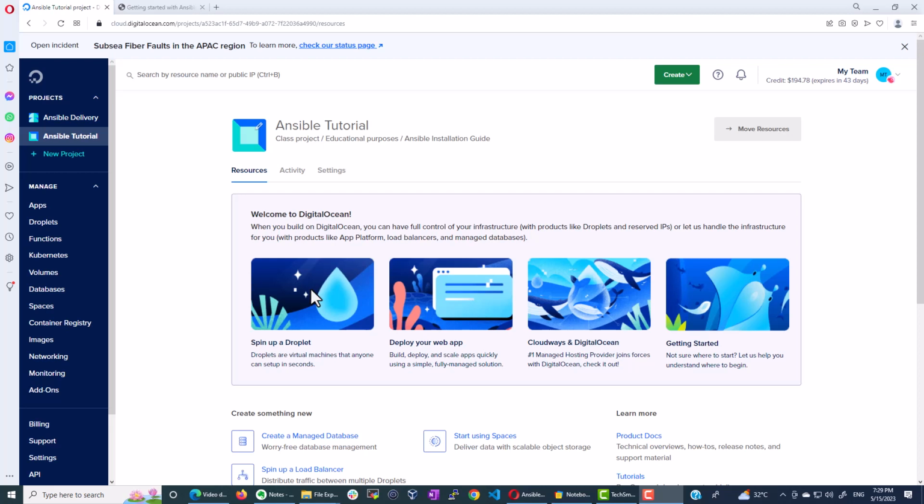Ansible is an open source automation platform that uses a simple human readable language called YAML to describe tasks and playbooks. It enables you to automate repetitive tasks, configure systems, and manage complex IT infrastructure.